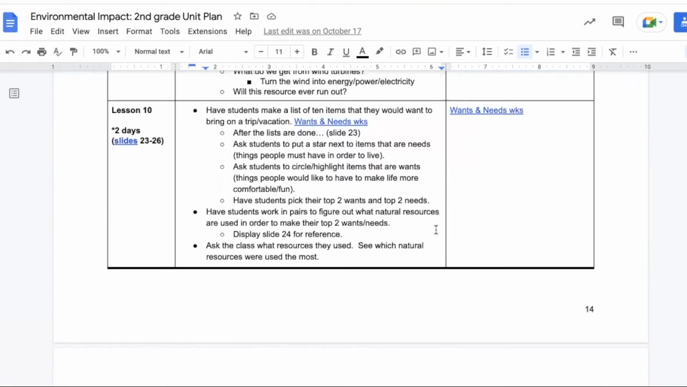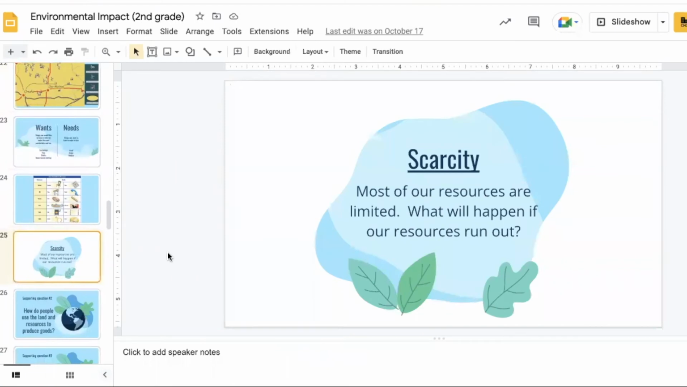Lesson 10, we talk about wants and needs again, and students can make a list of 10 items they would want to bring along on a trip or vacation. Have students star items that are needs or circle things that are wants and pick the top 2 of each. Next, students would figure out what natural resources are used in order to create their top 2 wants and needs. Then you're going to want to pick one of the types of natural resources and ask students what would happen if that resource ran out. This gives you an opportunity to talk about the concept of scarcity.